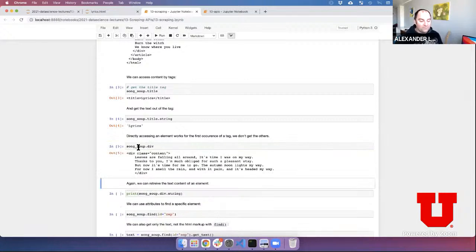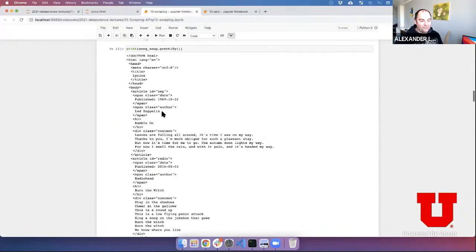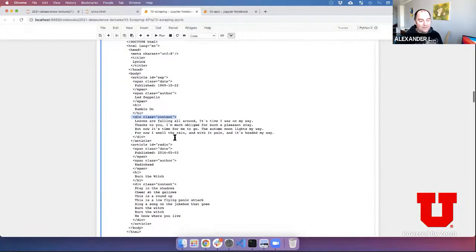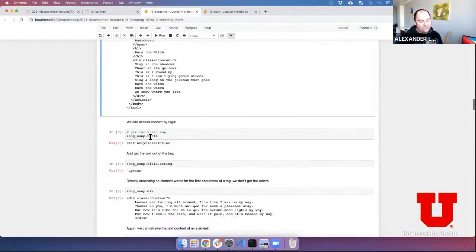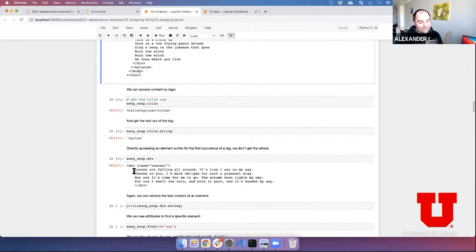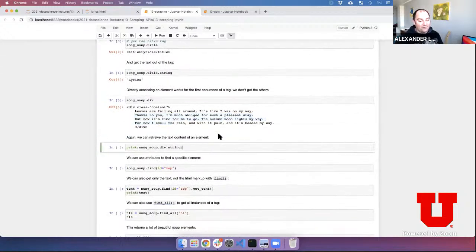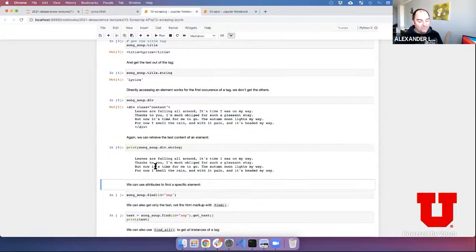So if I do songsoup.div, we are getting the first occurrence. And so the first div in our HTML here is this here. So we're getting exactly this leaves are falling div. And that's what we see here. We again can retrieve the content of an element by simply saying div.string. And so now I have extracted the lyrics from that website.